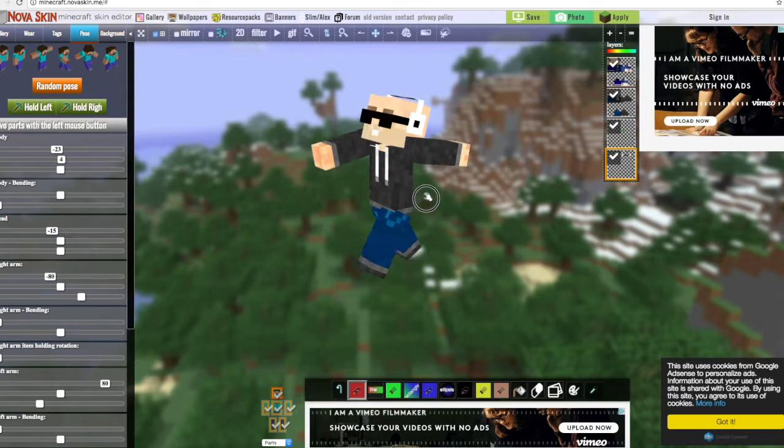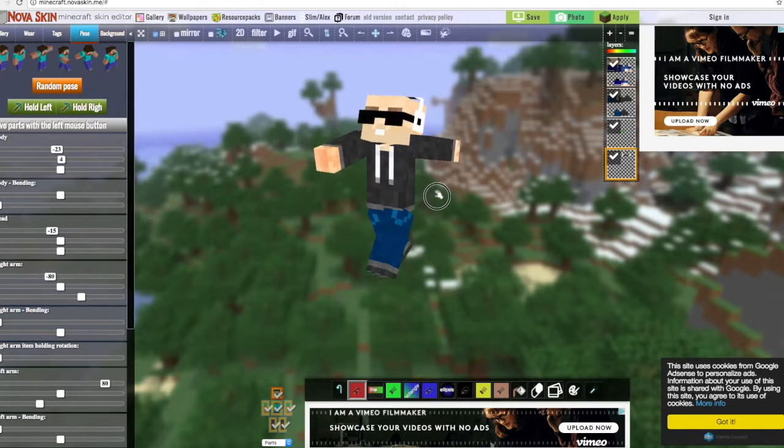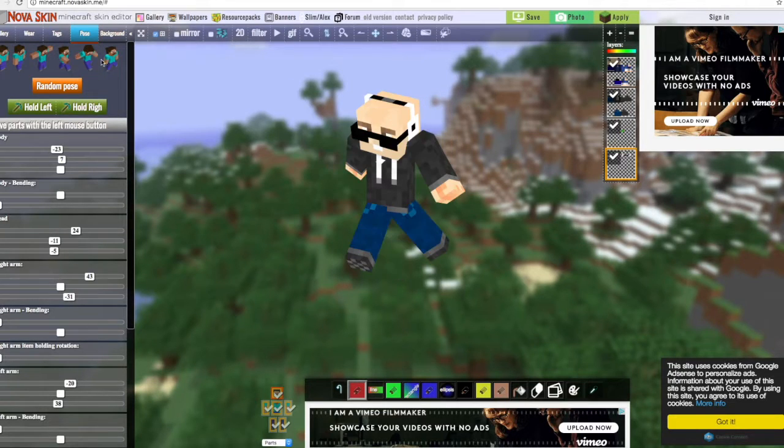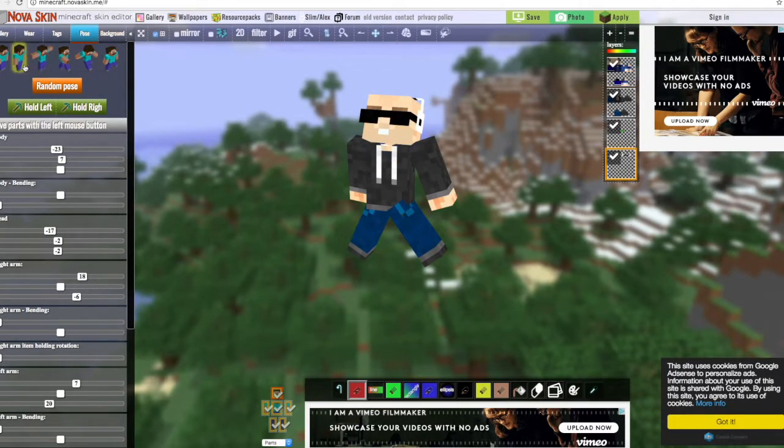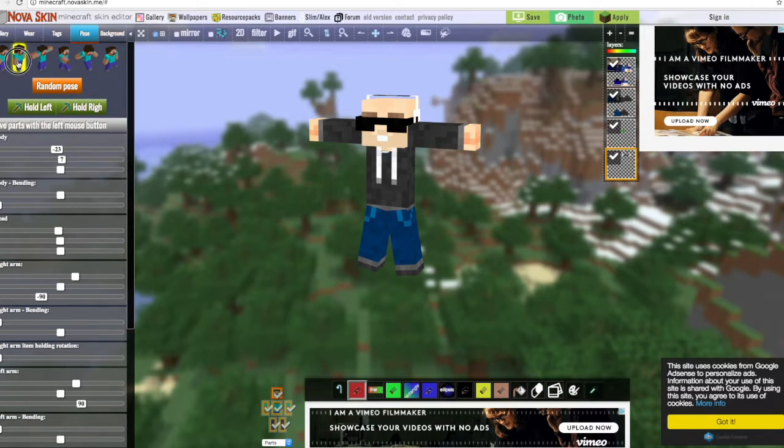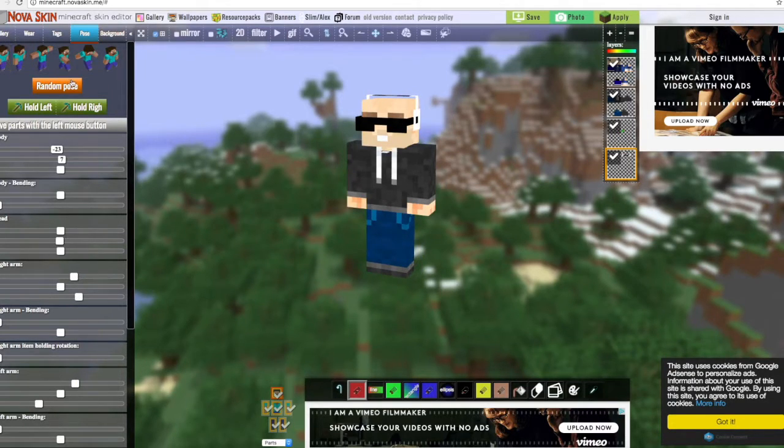You can, of course, do random poses, but you can spin your character any way you want to get him walking, or jumping, for instance, or doing some sort of exercise, or some sort of pose, or even just standing tall, or something like that. You can also do random poses, and here's a cool thing.